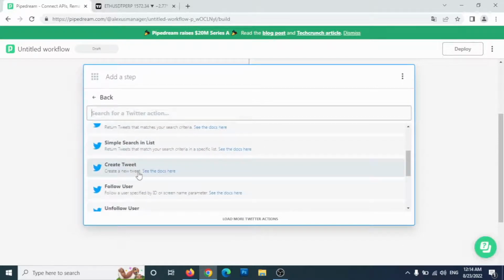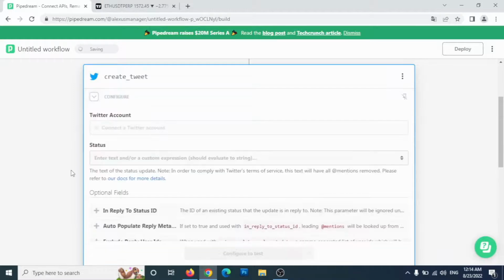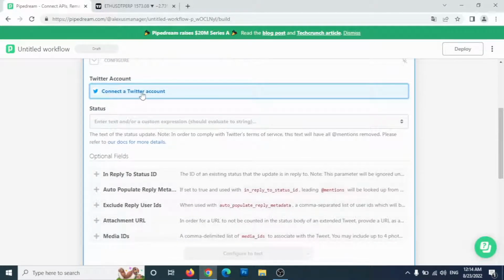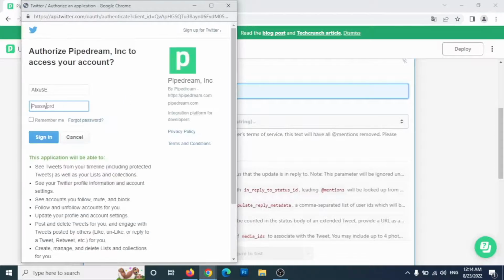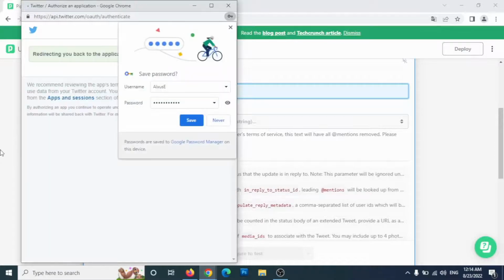Now click on create tweet. Now I'm going to click on connect a Twitter account. This is the link with which we can use Twitter's API. You can see api.twitter.com. I'm going to type my password because I already have my username, and click on sign in.